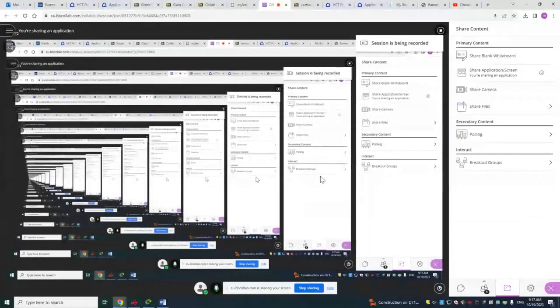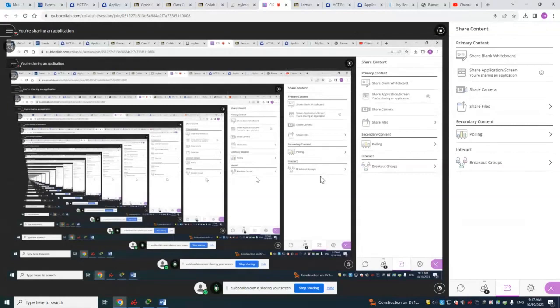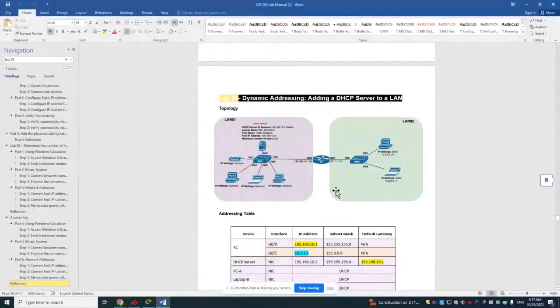CIS 1103. Now we will do lab 9. We will do lab 9, please. And lab 9 is about dynamically addressing, adding a DHCP server to a LAN.